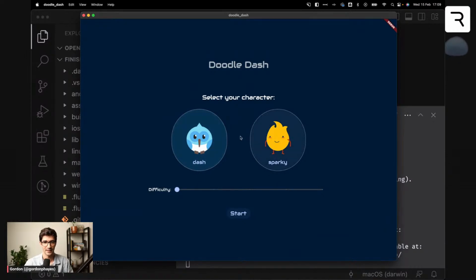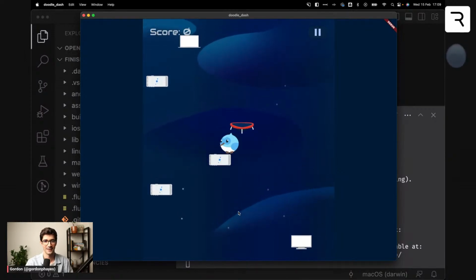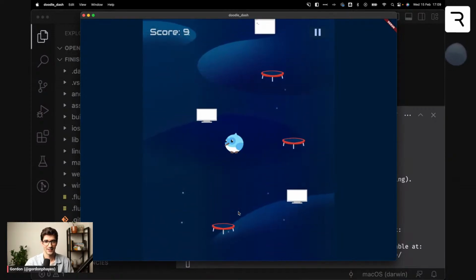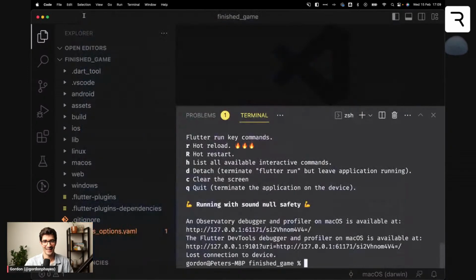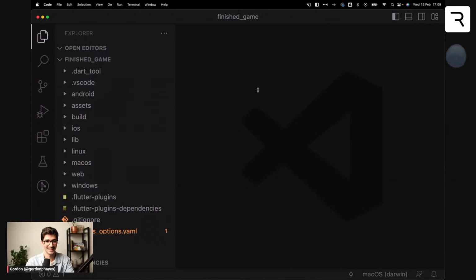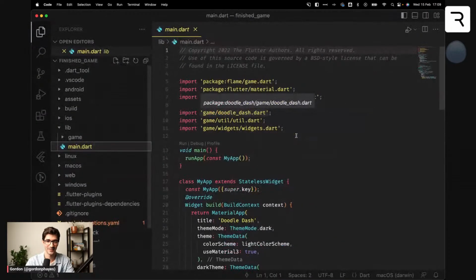So cool, we can choose Dash or Sparky. Let's do Dash, and the base game is working. Awesome. So step one is done. We are able to get their example working. The next step will obviously be, we're lazy. We're not going to look at the tutorials. We're not going to read the documentation. We're just going to dive right into it and just see what's going on here.